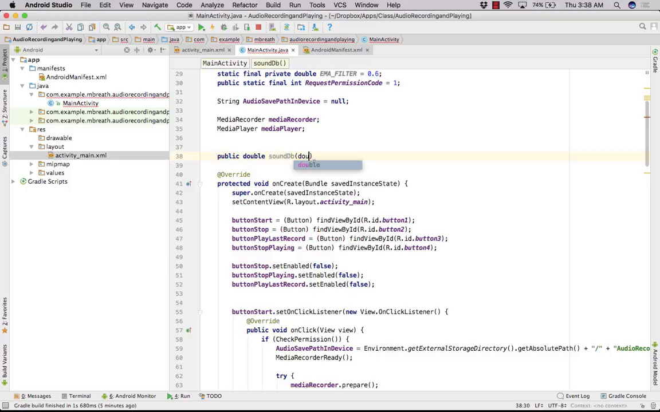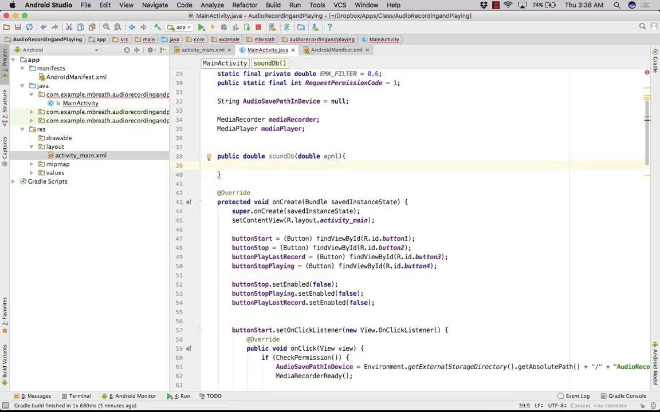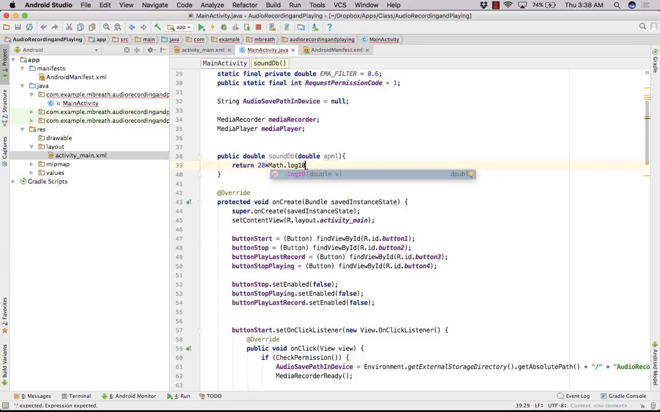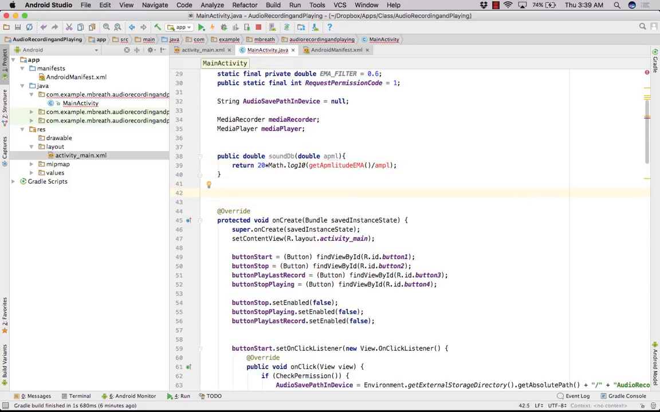Suppose I pass an amplitude to this function sound dB, it must convert that amplitude into dB. So the dB is 20 log of amplitude, right? So 20 multiplied by Math.log10, and then get amplitude EMA, which I would create as another method, divided by amplitude, right? So let's create another method, get amplitude.